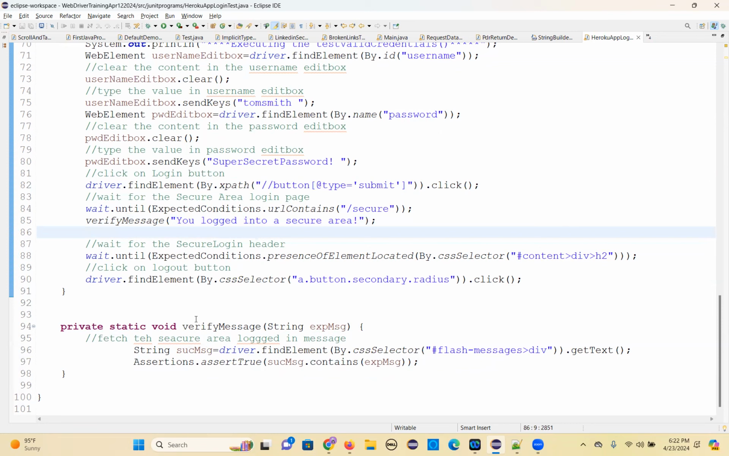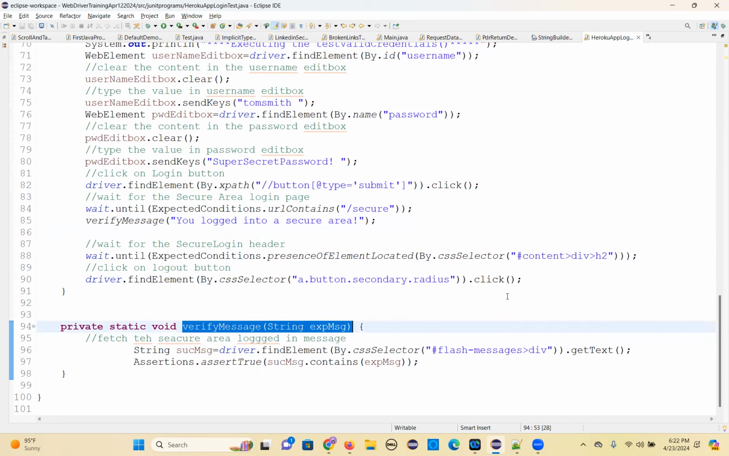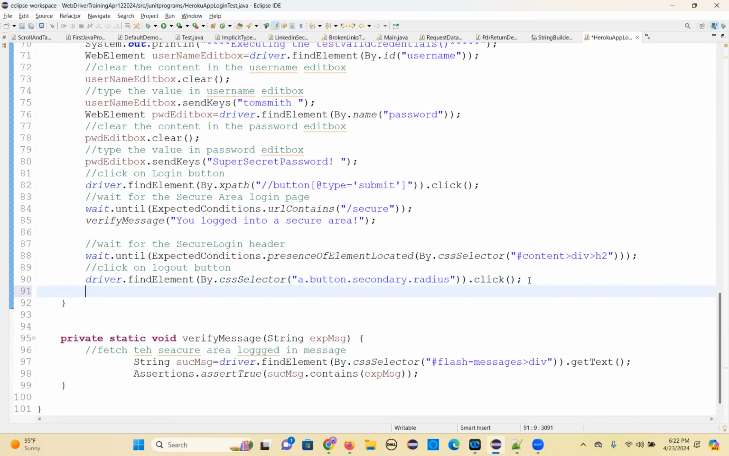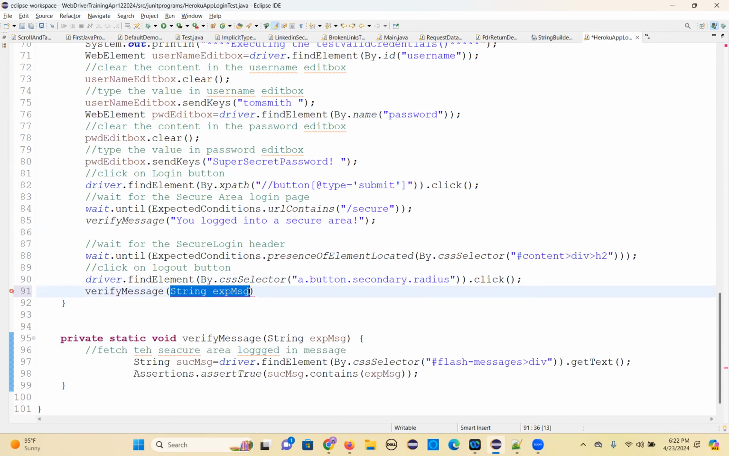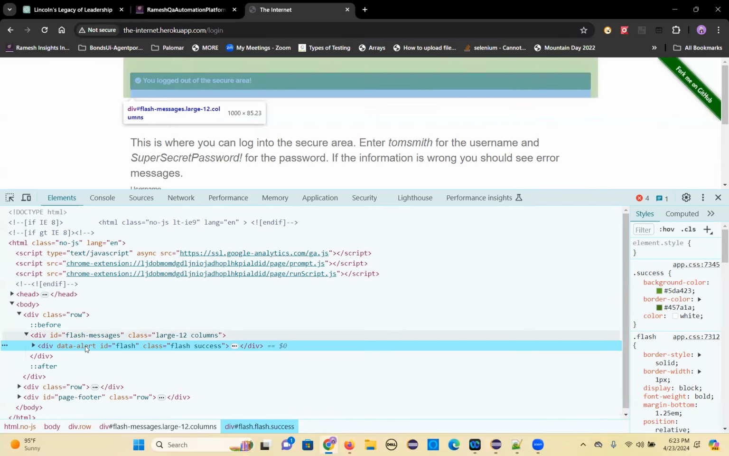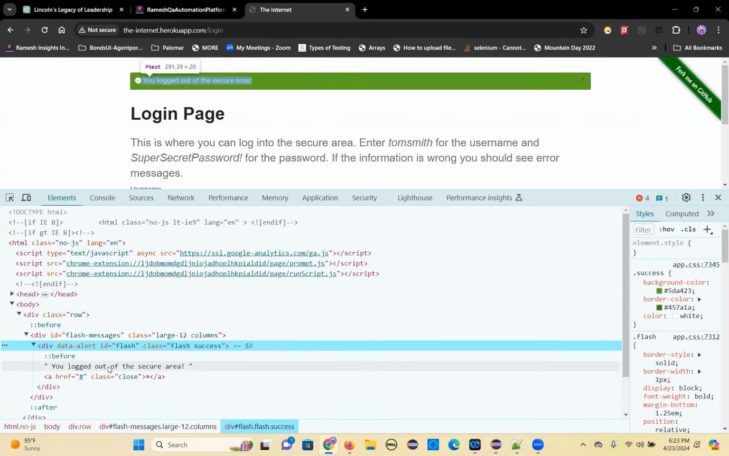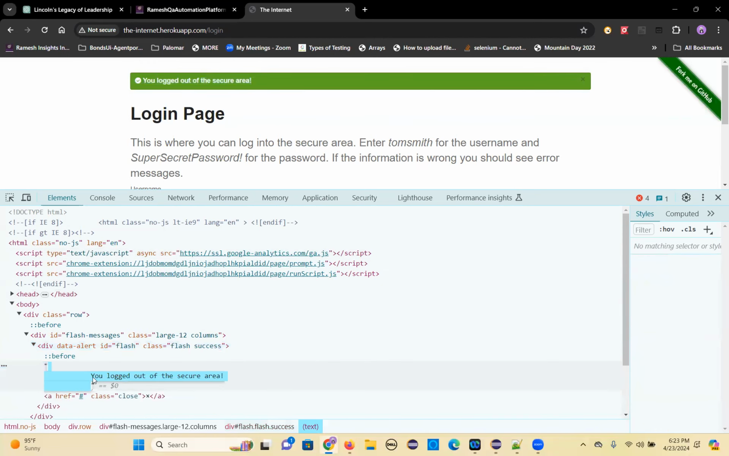So again, if you want to verify after clicking on logout, this message also I want to verify. See, I will just call the method instead of calling these two lines every time. I'm just calling a straightforward method. So this is the message: you logged out of the secure area.